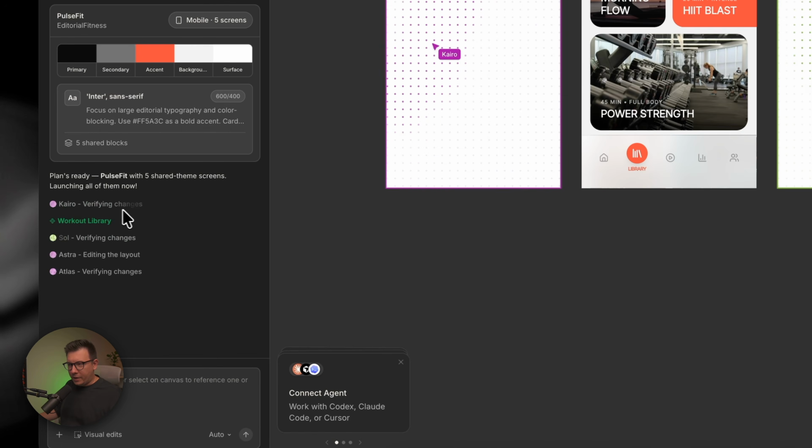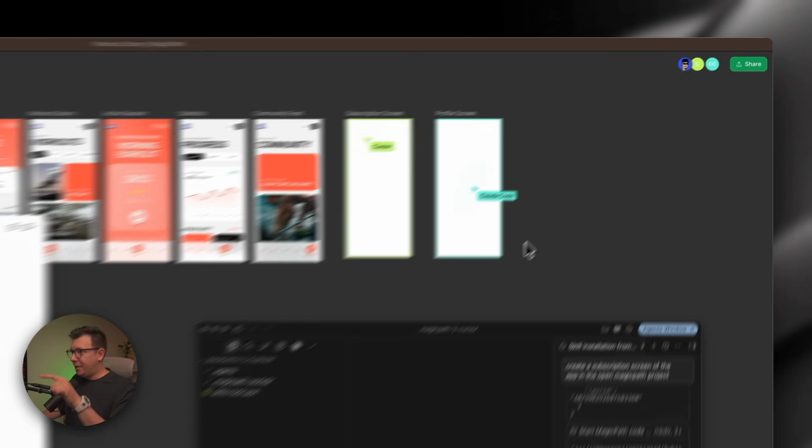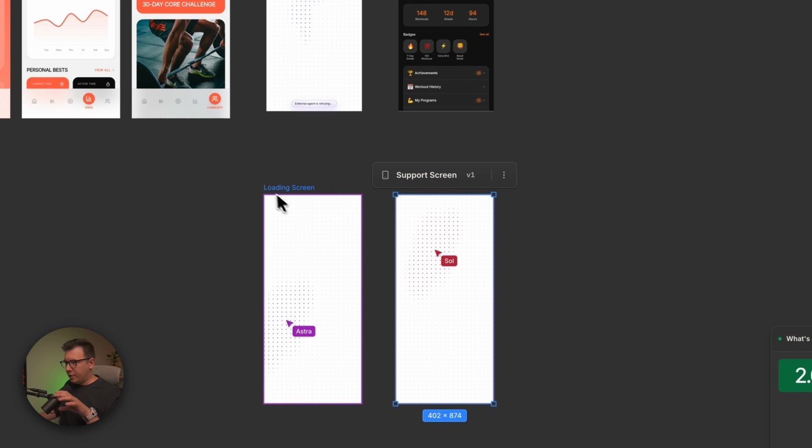Then we'll launch several agents to design our UI for a fitness tracker app, and then I'll show you how to connect your external agents to MagicPath.